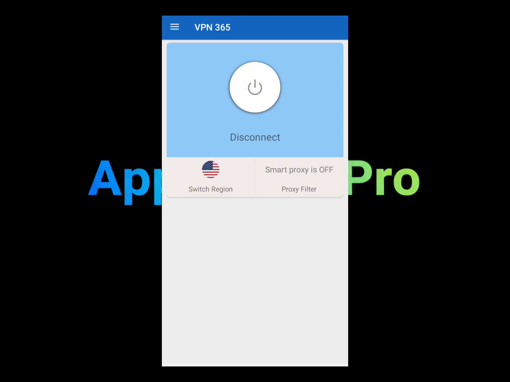Down here you can enable the smart proxy or proxy filter, which allows you to select which applications you don't want to use the VPN connection and which you do. Well, I'm not going to enable that feature.